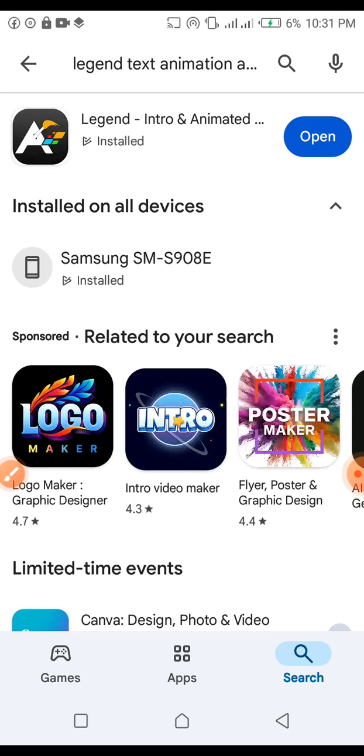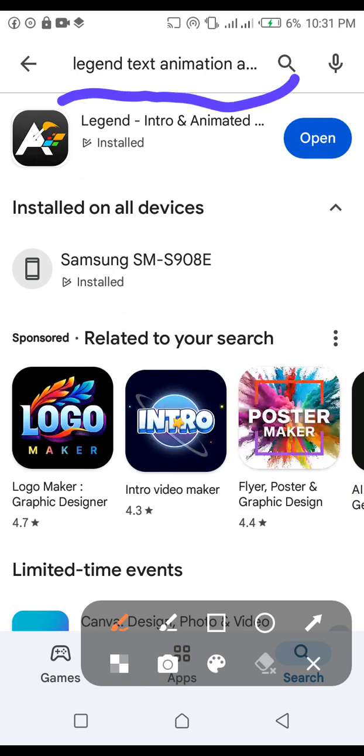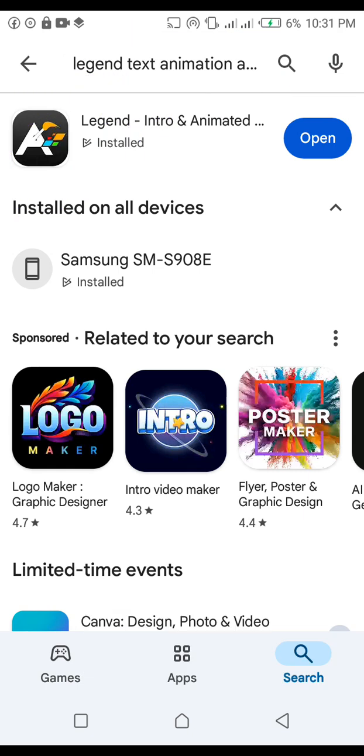Just by going to Play Store, you download Legend Text Animation. So right now I'm at Play Store. On the Play Store, you just type Legend Text Animation, and then this is what you are going to get. So I already have typed it and I have it here. So this is the icon. The icon should look like this. Okay, let me launch it and then see.